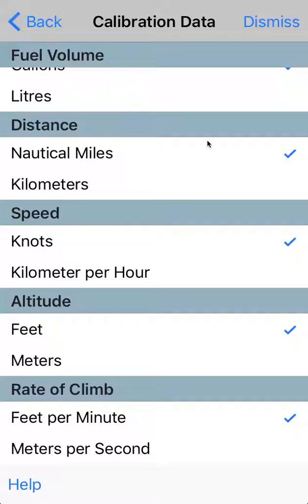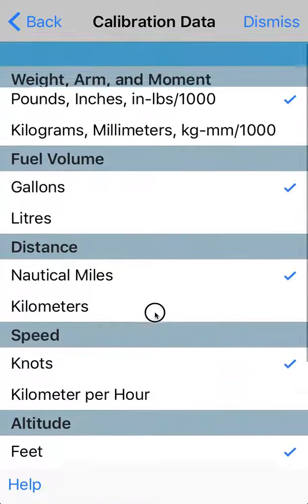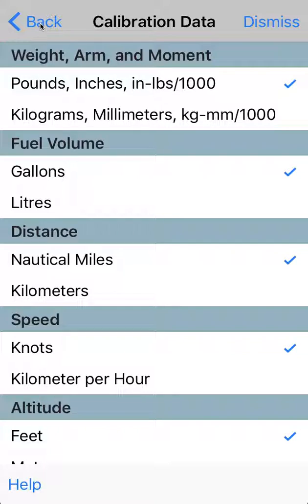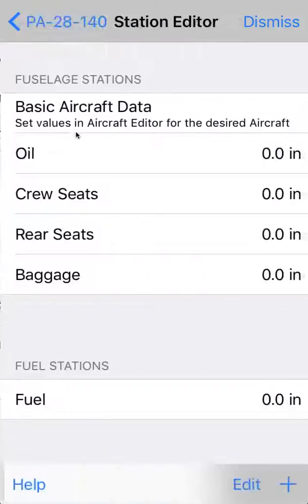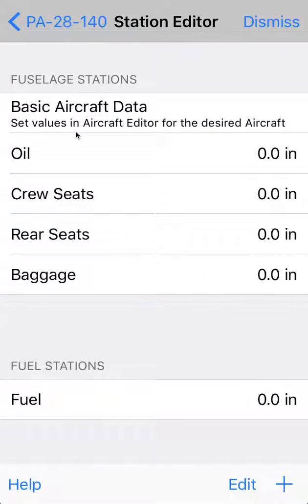The fuel estimate utility makes use of distance rate time calculations, and here you can set what type of system you want to enter this stuff in. Typically nautical miles and knots, feet are the most common, however you see there's other options there. We're going to leave this all as it is in North America. Aero Weight and Balance will by default create a number of stations for you to help get you going. We're going to make use of all of these, and we'll probably add one more.